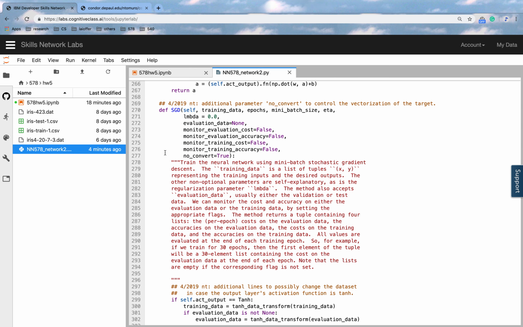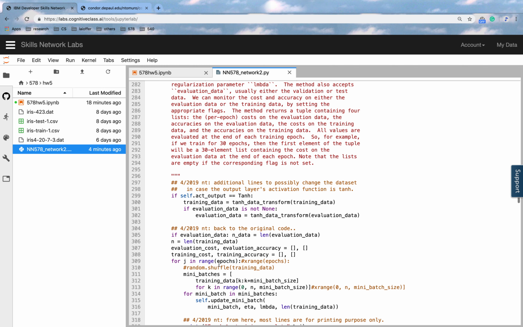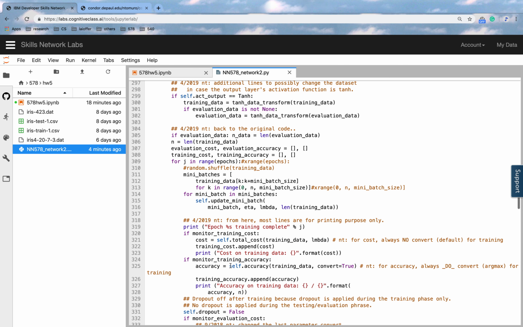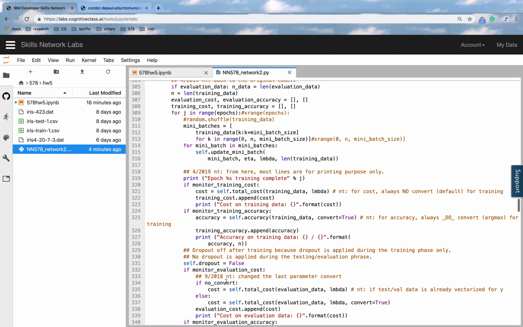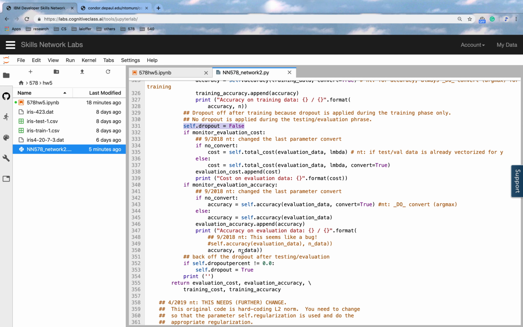So for the SGD part, we also have to modify that, because we only want dropout to happen for the training part, but not the test part. So before the evaluation test part, we have to set the dropout to false, and after the test part is done, we can turn the dropout back on if there is a dropout percent.